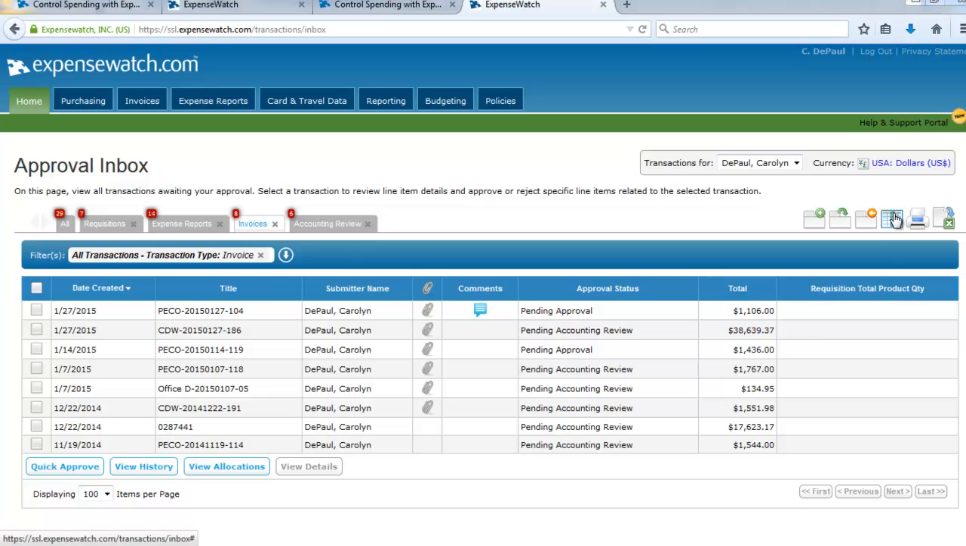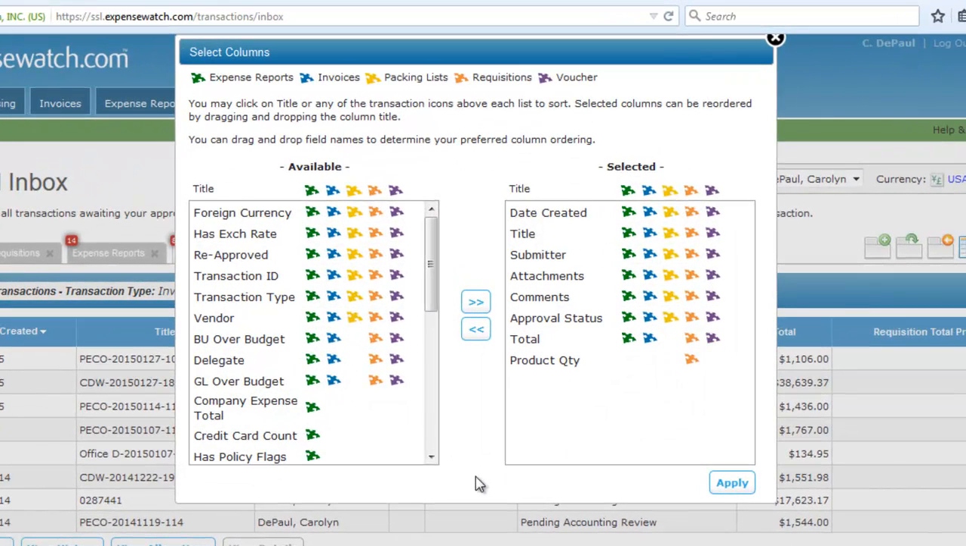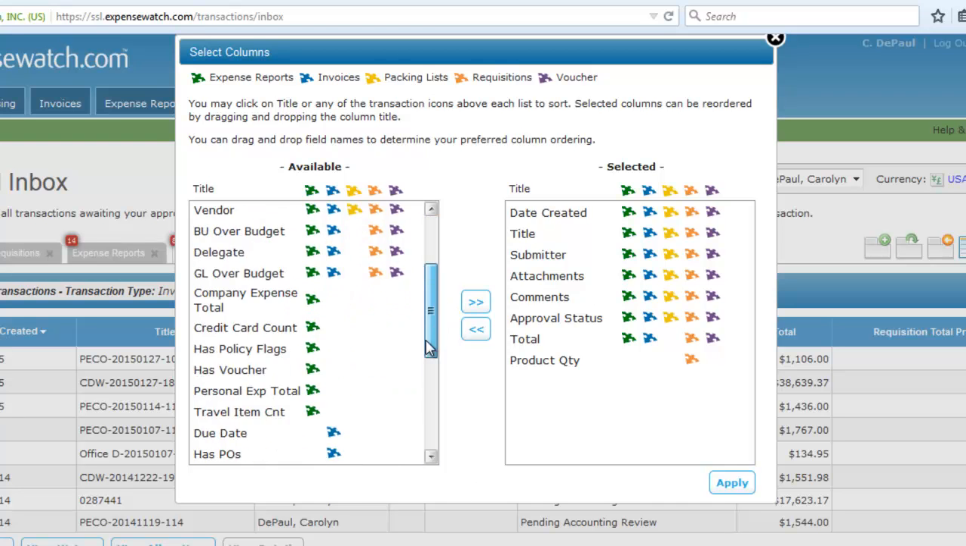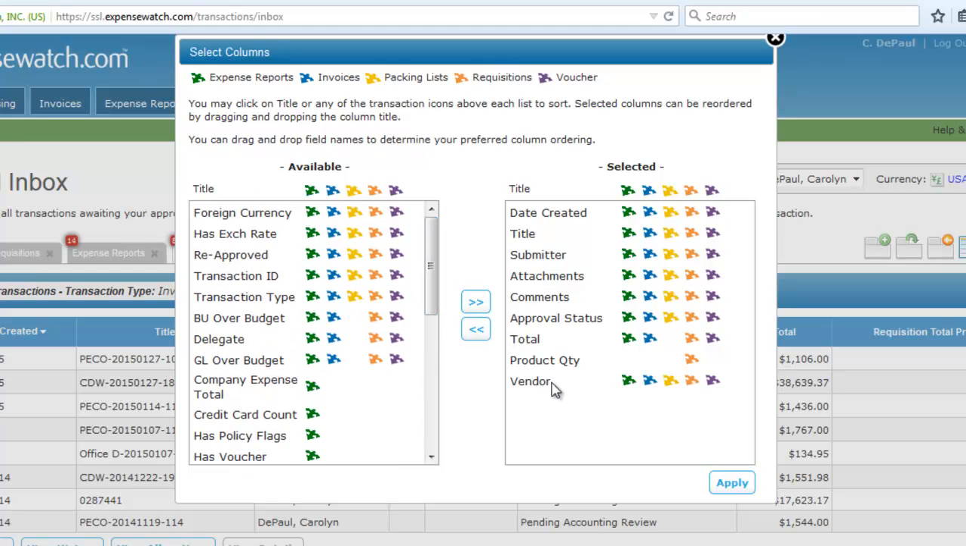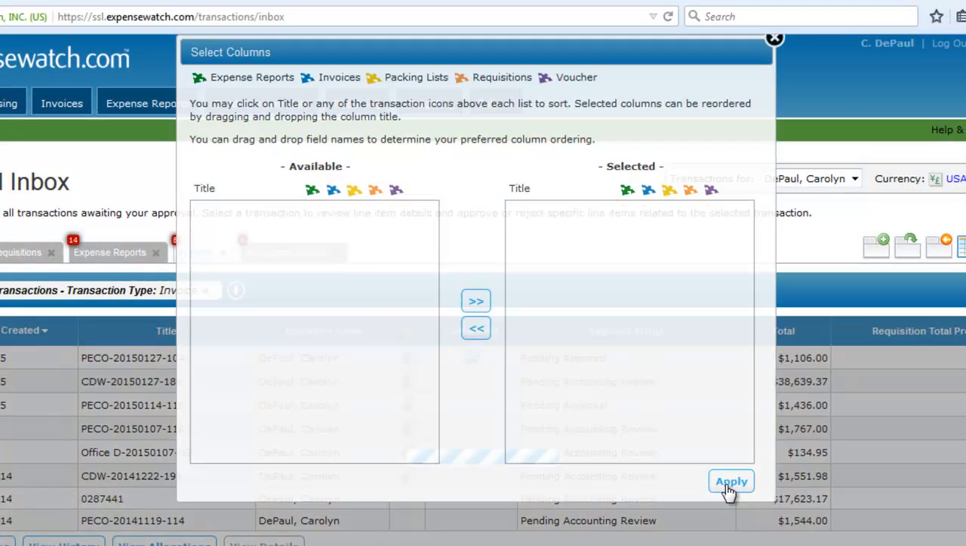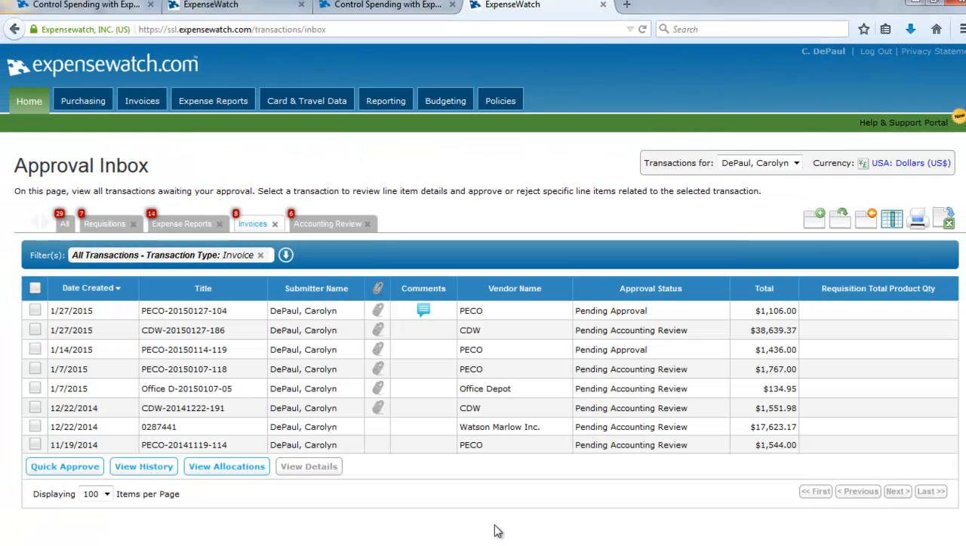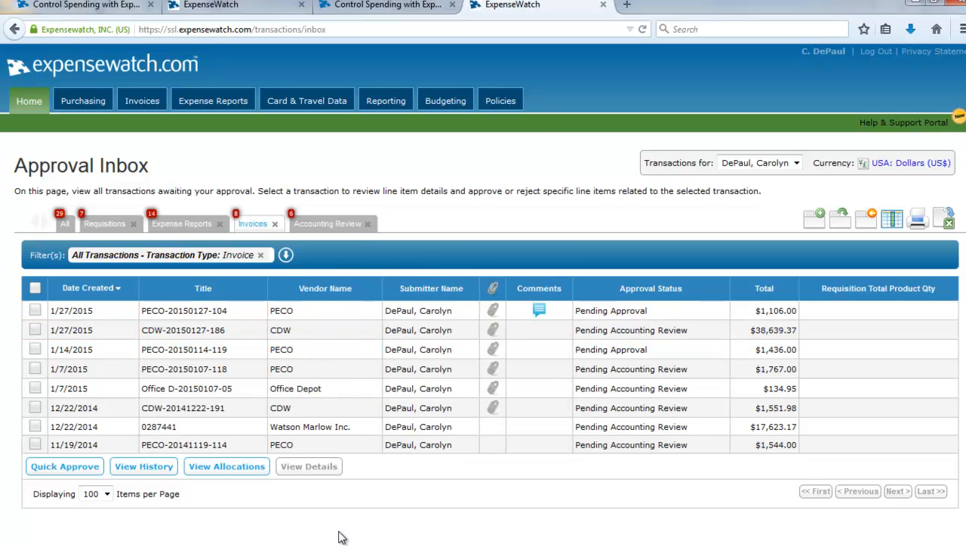Users can define the information they see for transactions in their inbox by using the column selection feature. Here, we see all the data fields that are available for inclusion in our inbox. Selected columns can then be ordered in the manner most useful to you, using the arrows in the column selector, or by dragging and dropping the column where you would like to see it.